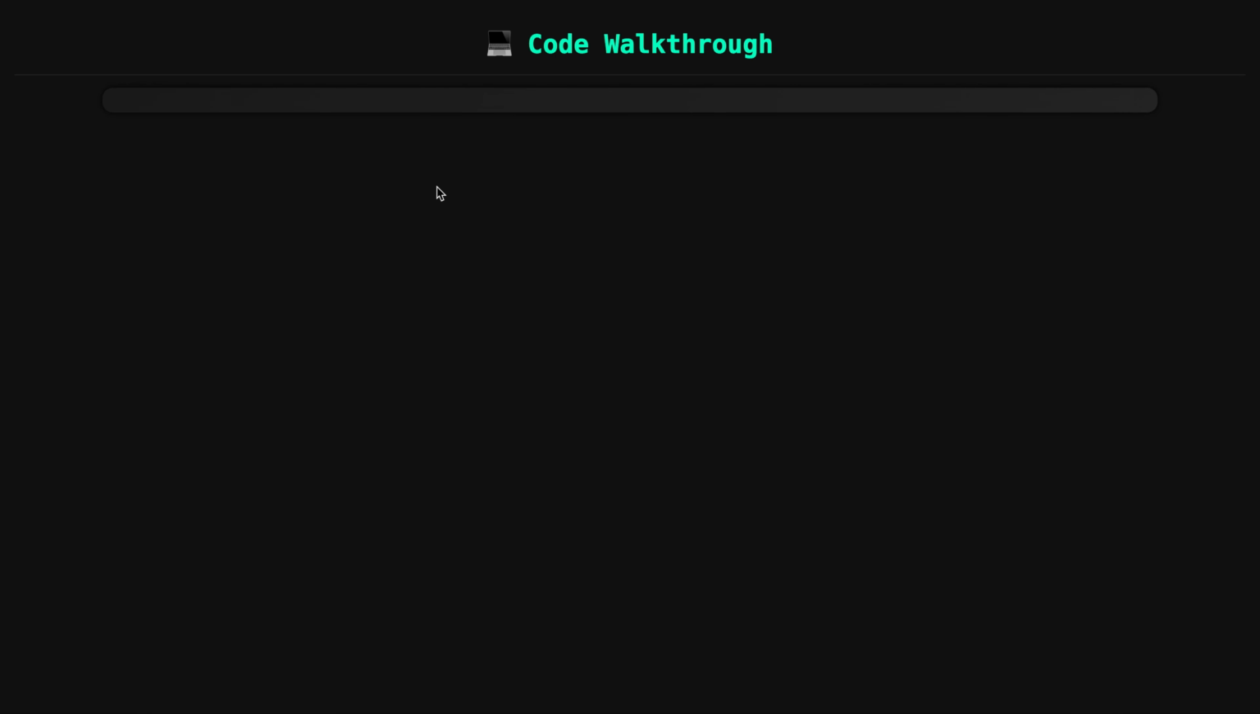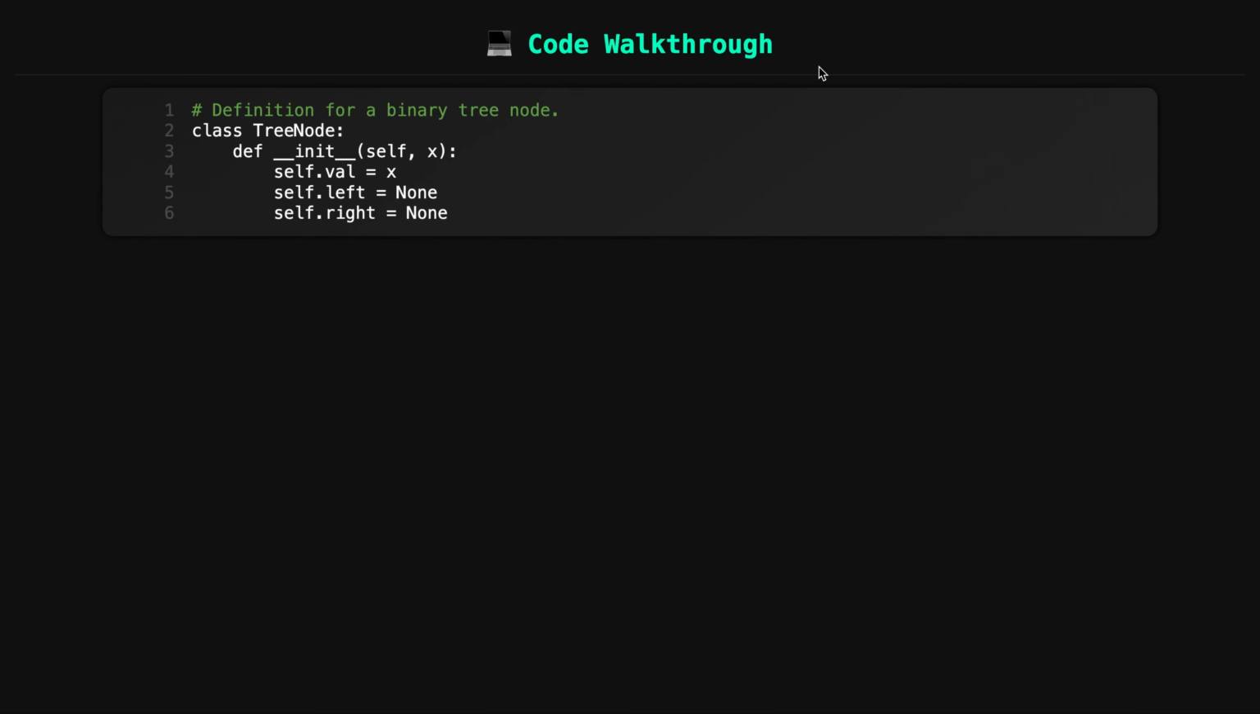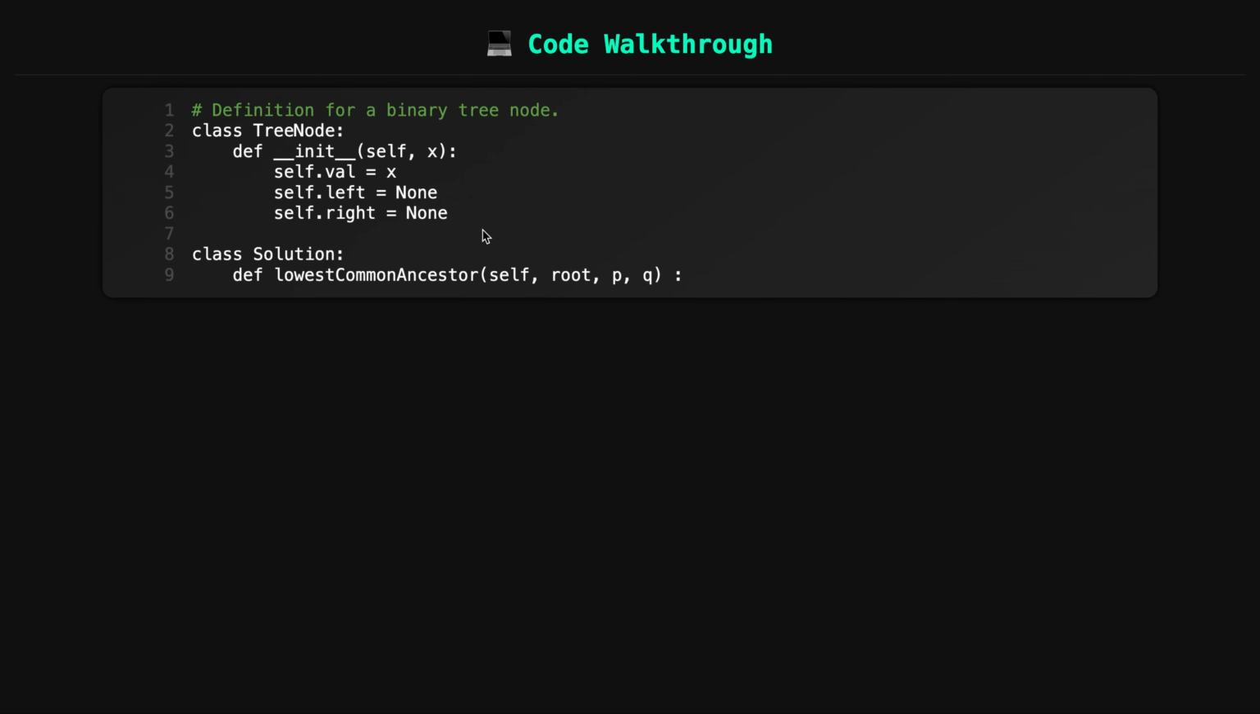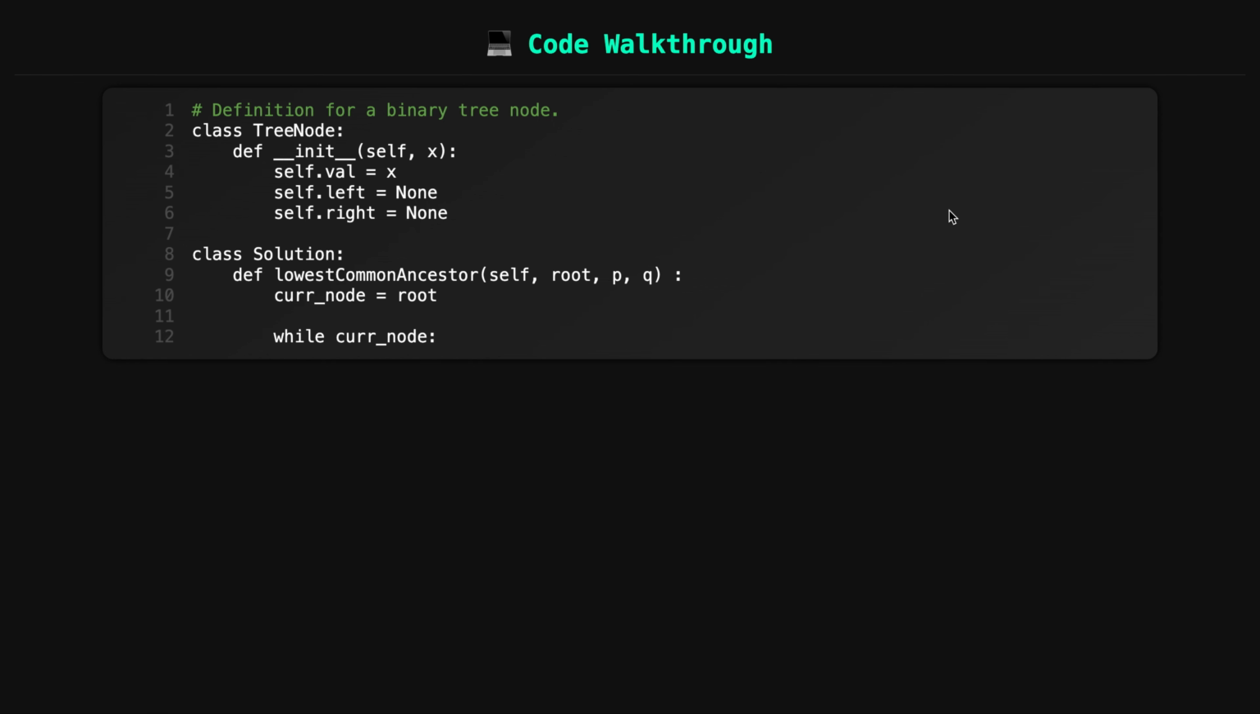Now let's walk through the actual Python implementation of this. We begin with the definition of a tree node class. Each node stores a value and has pointers to its left and right children. Now inside the solution class, we define a function called lowestCommonAncestor that takes in the root of the BST and two nodes P and Q. We initialize a variable current node and set it to the root, and this will help us traverse the tree iteratively. Now we start a while loop that continues as long as the current node is not null, and this loop will help us walk down the tree.